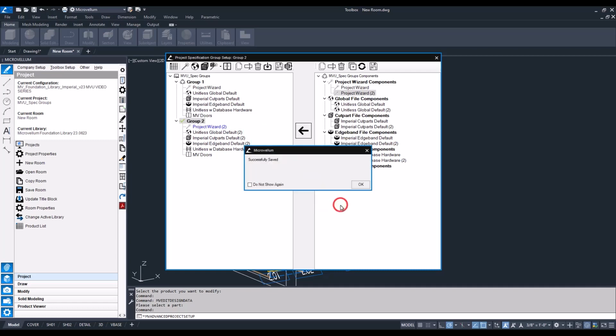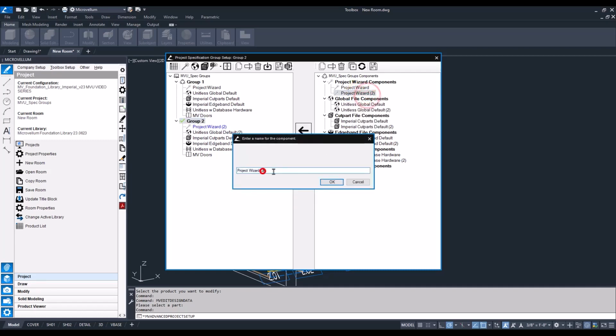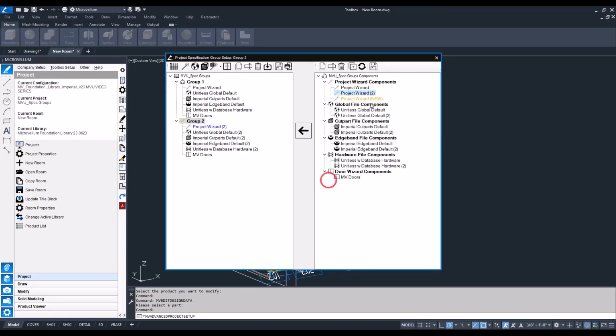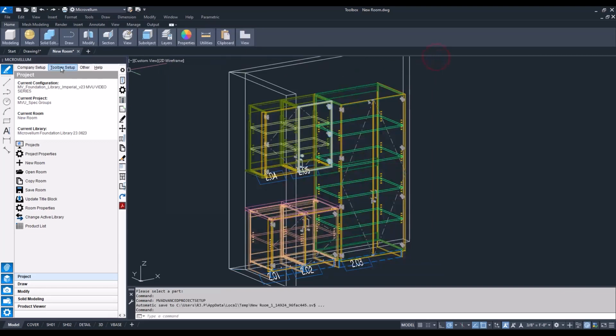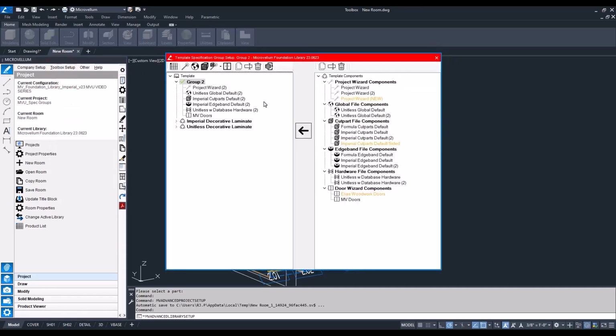And just for example, let's make a new project wizard component, give that a unique name, and save just the component to the template. Now we'll close that, go into our library specification groups. And you can see here, group 2 is now a spec group that can be used for future projects. And there's a new component. If I wanted to assign that, instead of using project wizard 2, we can use that component.